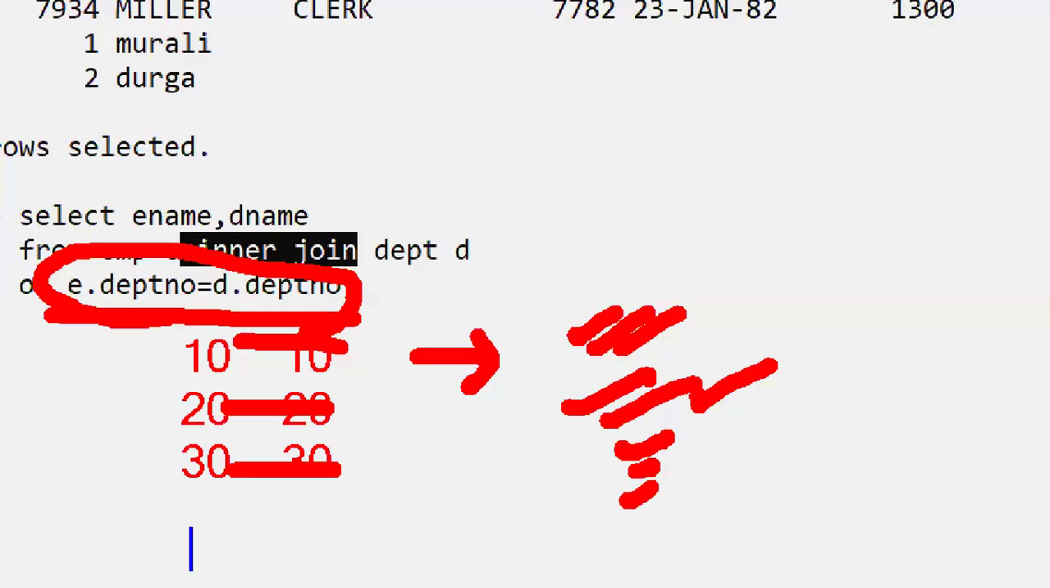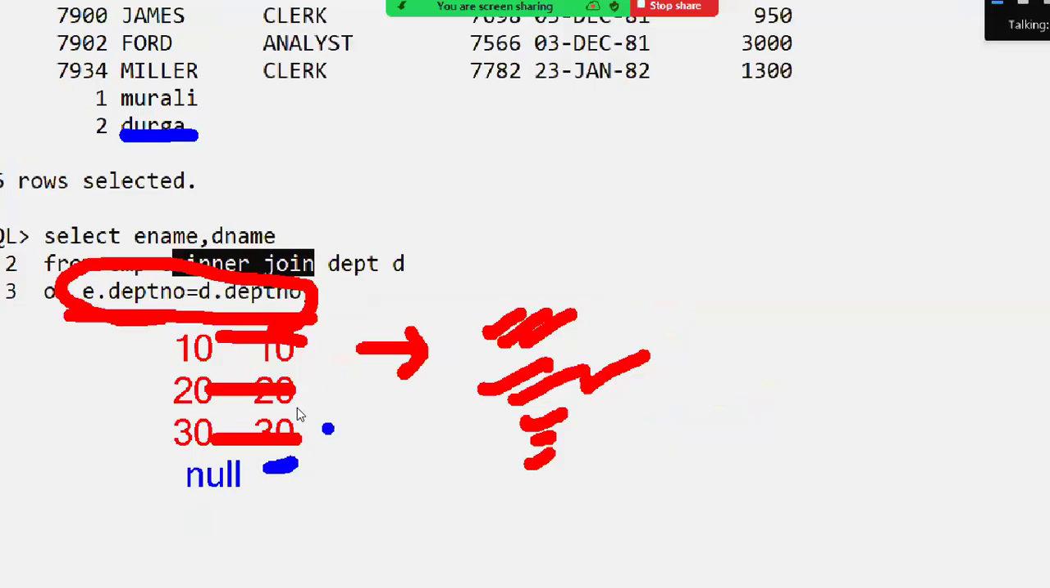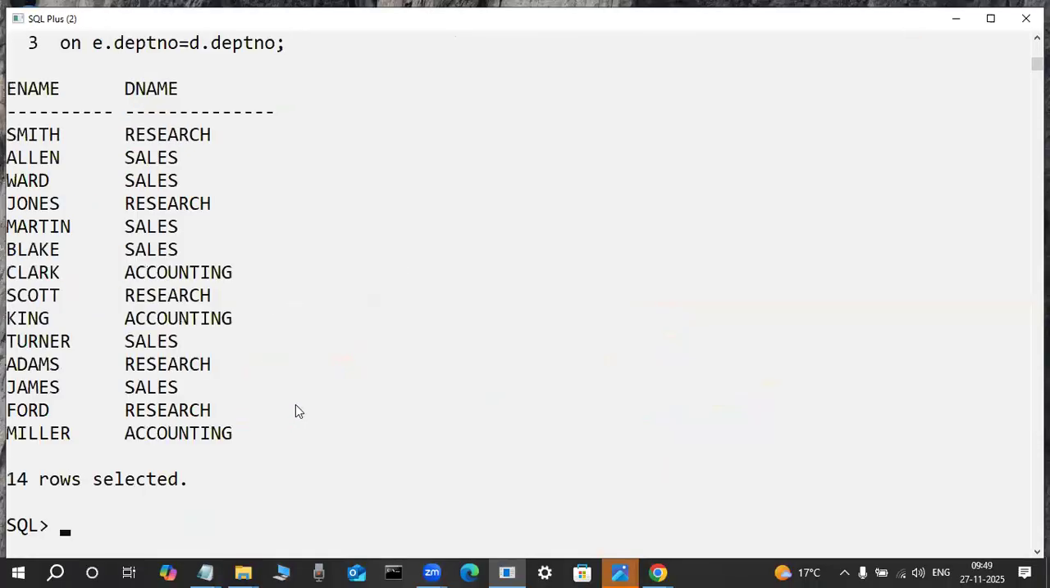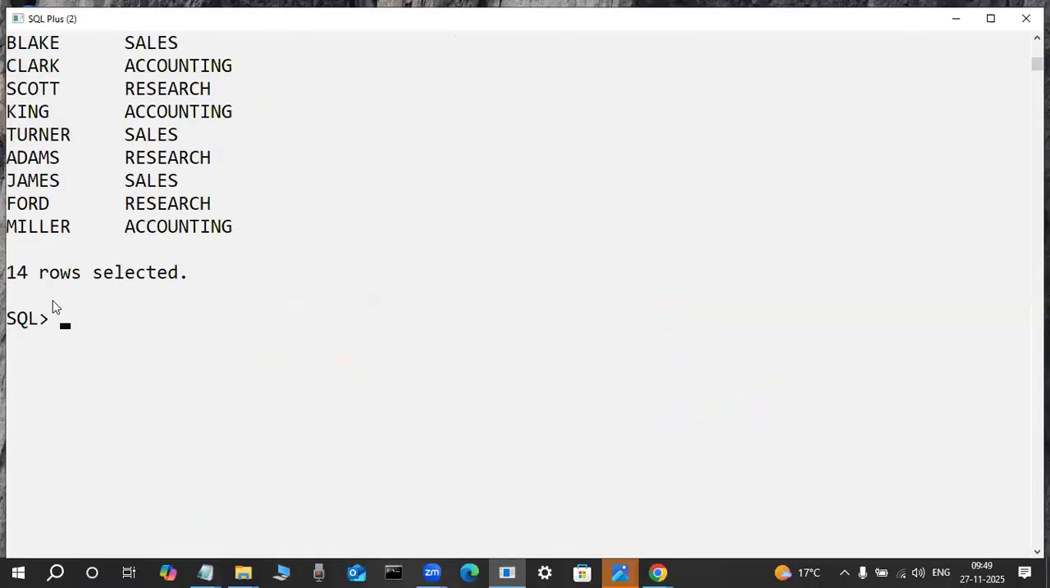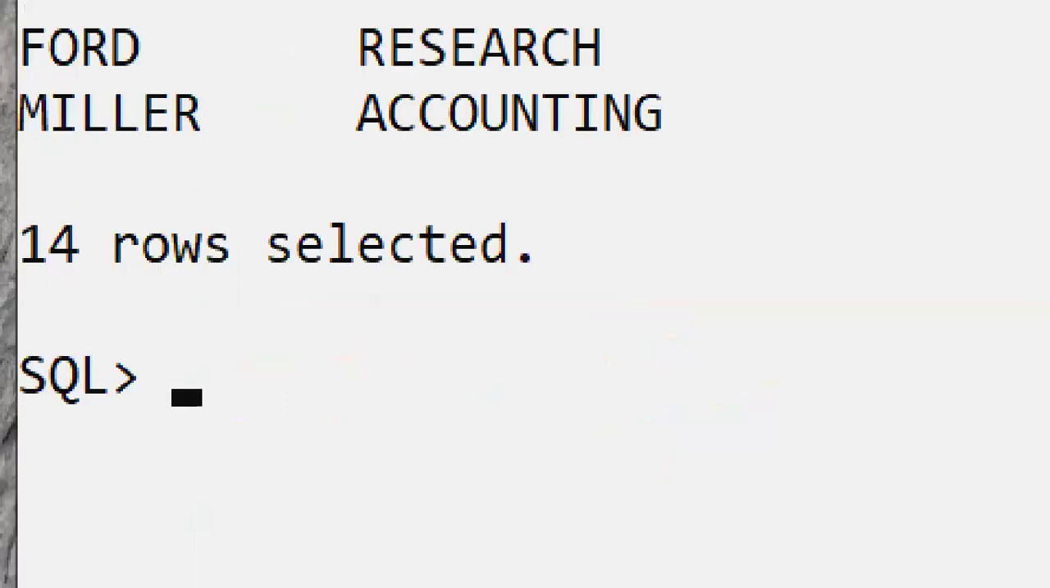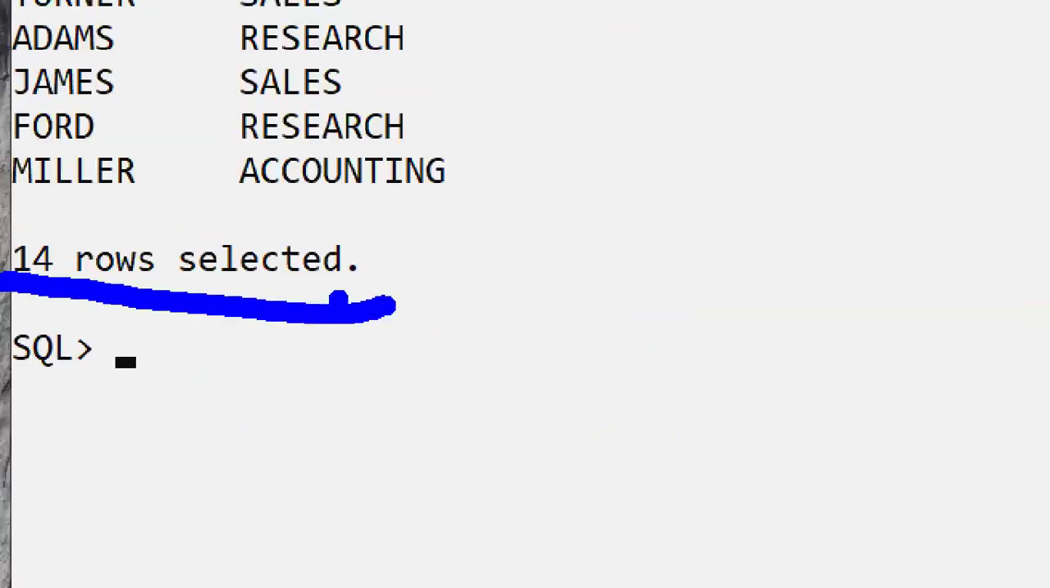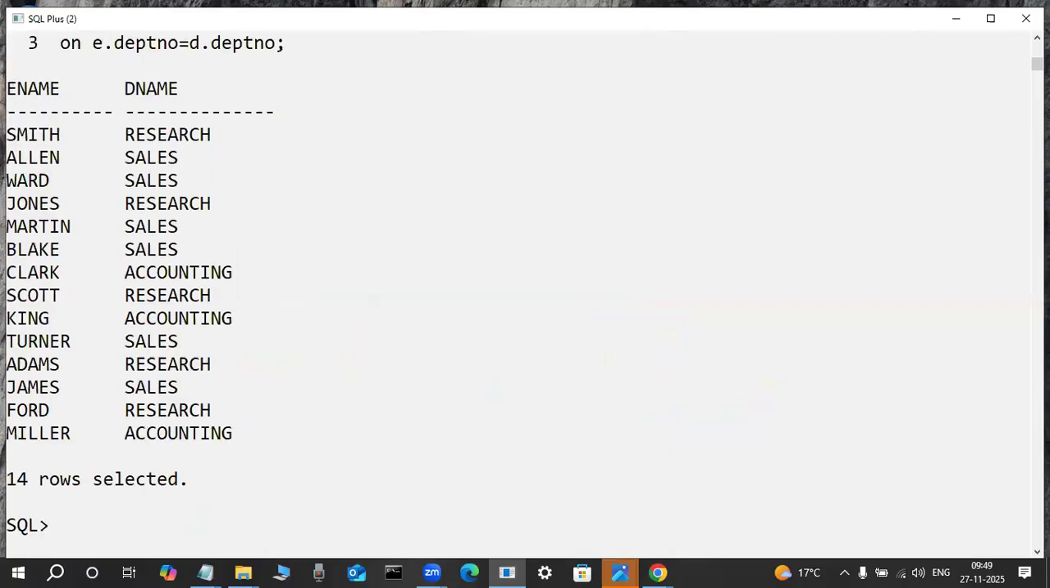But unfortunately, here null is the department. Murali and Durga do not belong to any department, that's why null is there. Null with anything is not matching, so those records are not displayed. Observe here, how many employees are displayed? 14 employees only. This is called inner join. Only matching rows are displayed, based on the joining condition.